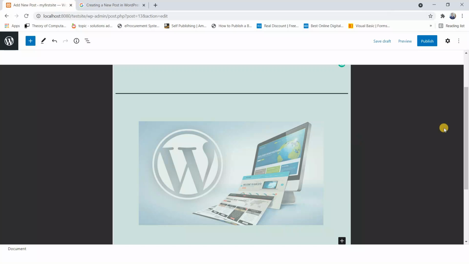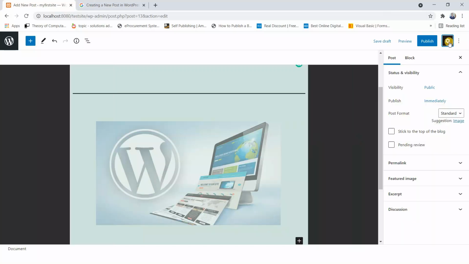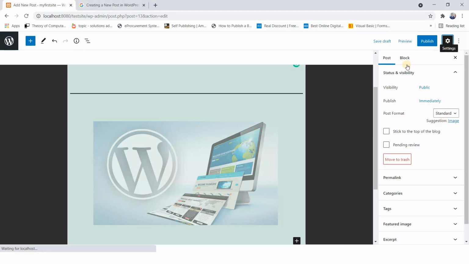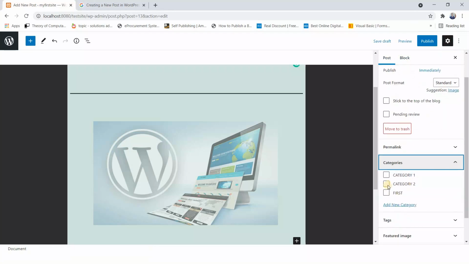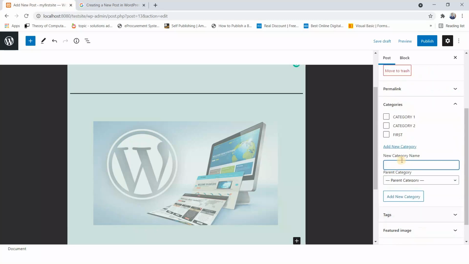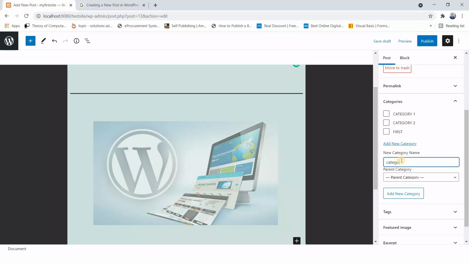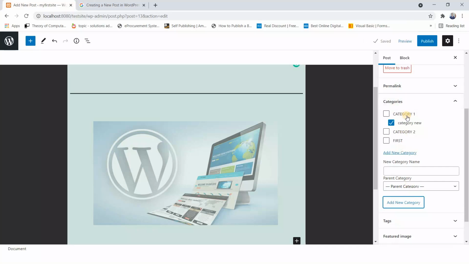Then if you want to add categories and tags, what you have to do is click on this button. Here is the post link and here is the block link. In this post part, you can see here are the categories. Previously we have made these categories, so that's why these are visible here. If you want to make another category, just click on new category, name it category new, choose under which category you want it, and add new category. Okay, so under category 1 you will get category new.